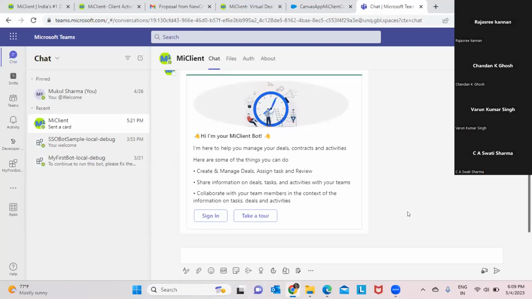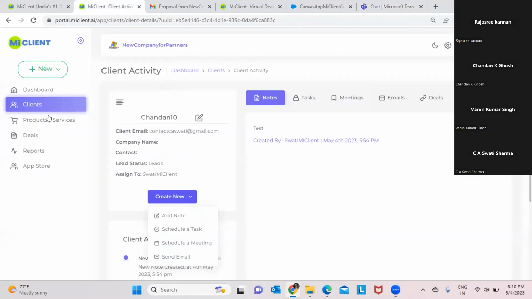And these are some upcoming features of our roadmap. And all the activities, even once you have sent the deal to a customer and the customer has accepted that deal, you will receive a notification in the Teams app. So this is the overview of MiCLIENT with the medium and big enterprises where we can go.